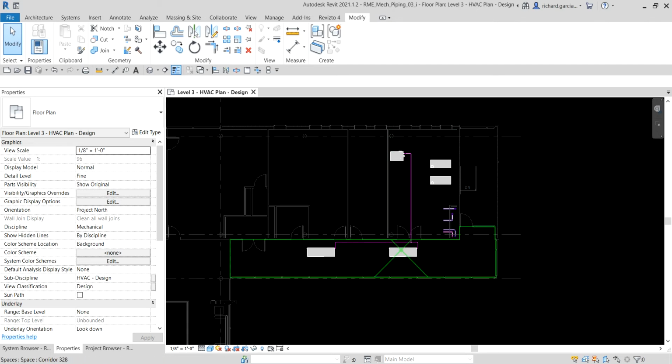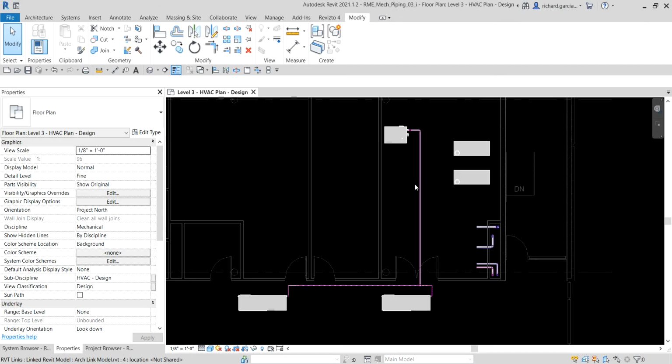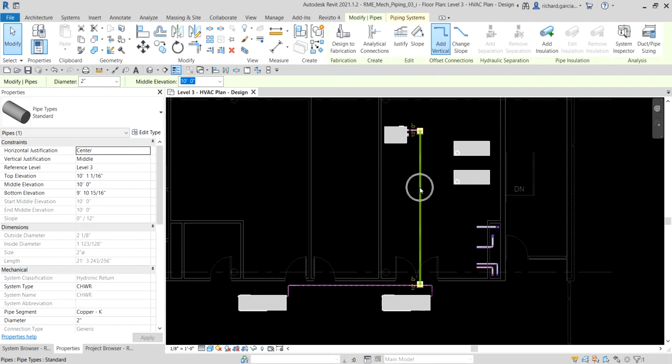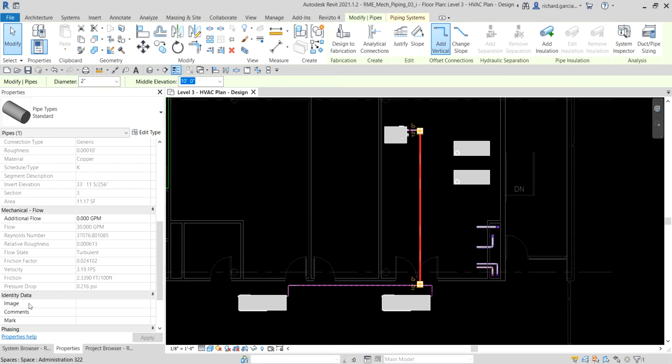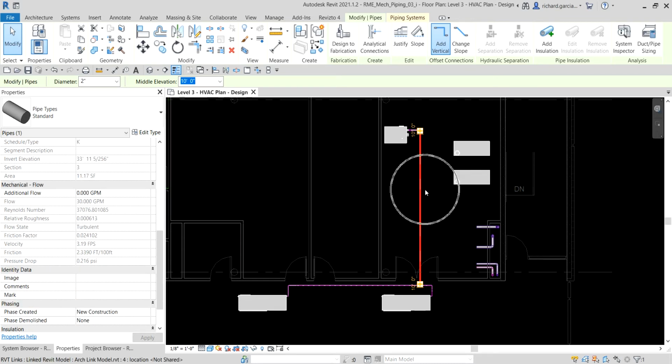To do that, you can select, let's say, this pipe here. So I'm going to select this one and then check the instance properties here. You will notice on the mechanical category that the system here is CHWR, and on the mechanical flow, it tells me that the flow on that particular pipe is 30 GPM, right? This value indicates the total flow for the two water source heat pumps. So right now, this one is 30 GPM.